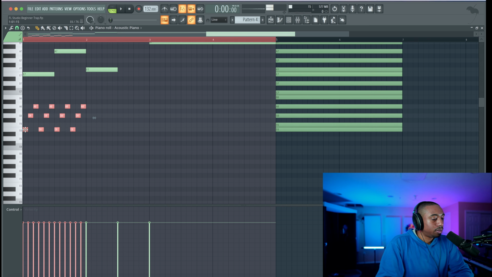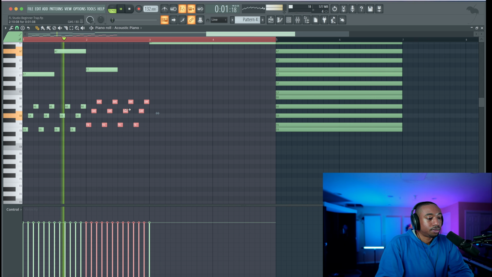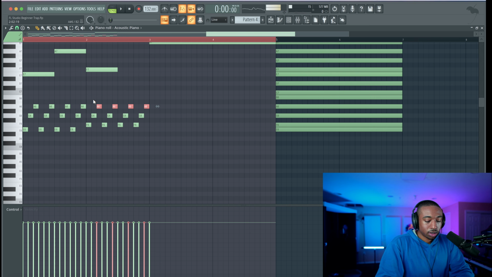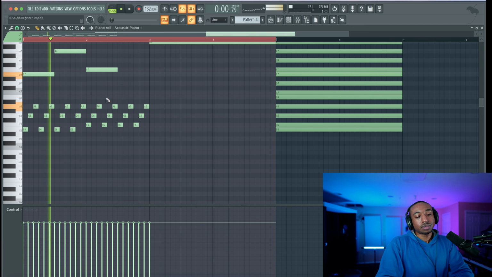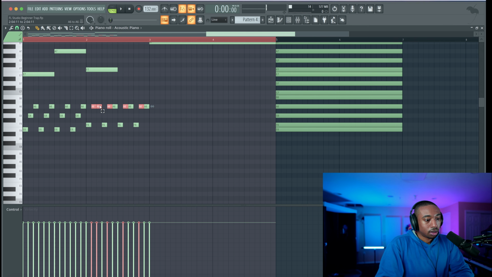Okay, so I'm going to hit Shift, copy these. Probably just want the same notes here. Shift down makes you move notes up and down. Shift up or down. So that should be A. Then these should be a different note. C.